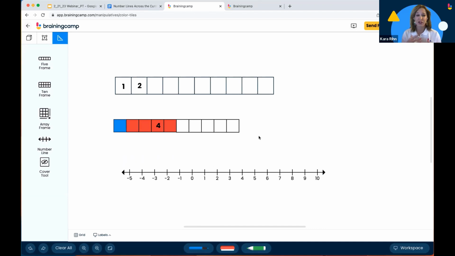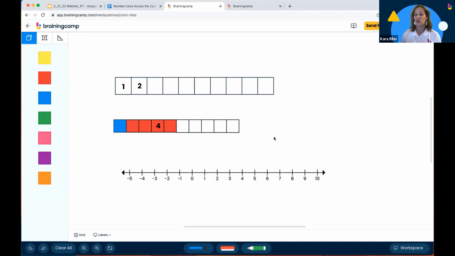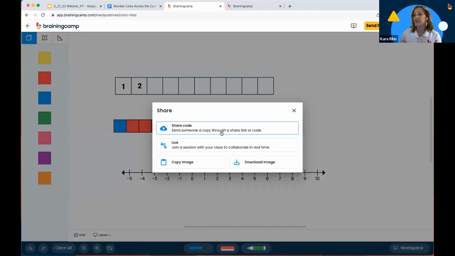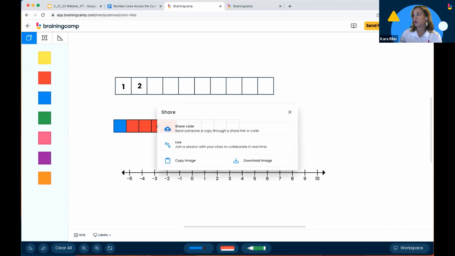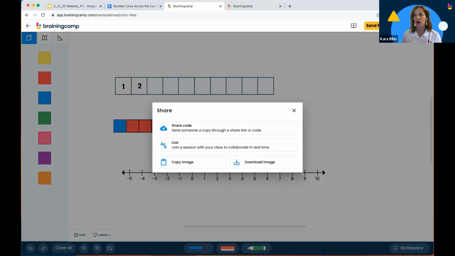So if I want to create a share code, and Mark mentioned share codes, and I'm about to show you a whole bunch of share codes, but I did want to explain what a share code is. A share code is going to be a task that you create or something that you make, and then you're going to click on share, and it's going to make that an 8-digit code for you, kind of like you're saving it as a Word document or something. And you have to keep track of that 8-digit code. We don't keep it internally, but it's going to be available for you for as long as you have a Brainingcamp license. So you click on share here at the top of the corner, and a box will pop up. You'll have 4 options: share code, live, copy image, and download image.